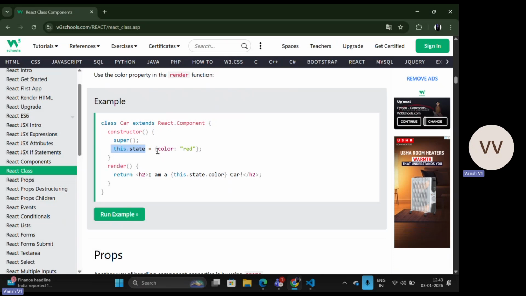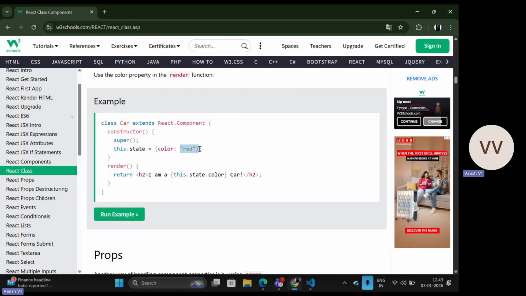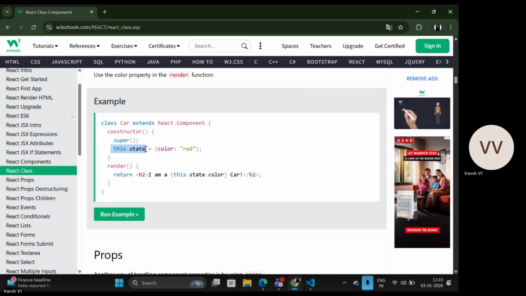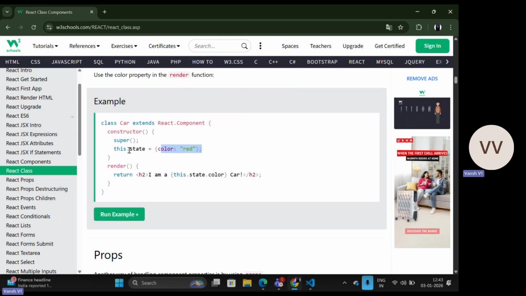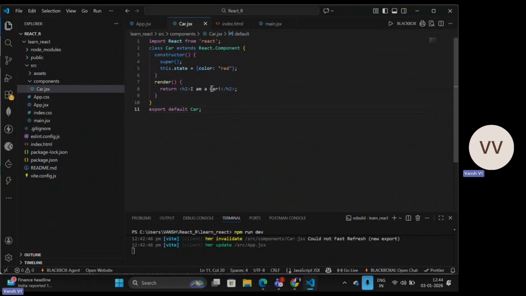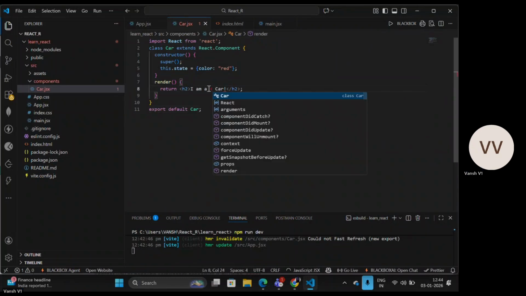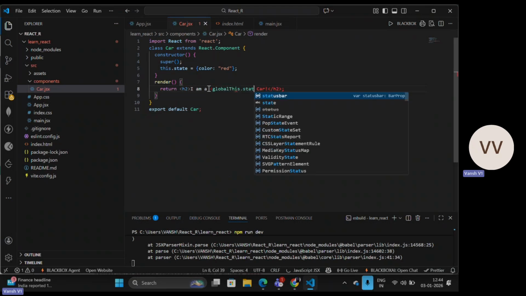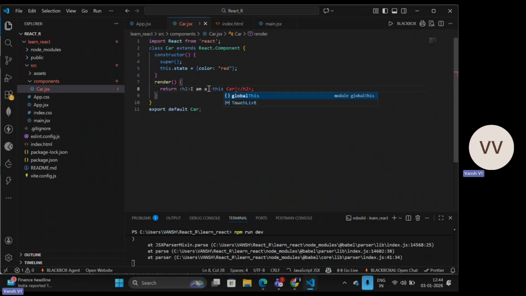It has inserted the state of color to be red into the current object. This.state color to red means set the current state of this object with the color red. So if you want to access it, how can you do it? Let's try to do it. I am a, if I write here this.state, not global this, just a second. This, no, why is it happening global?